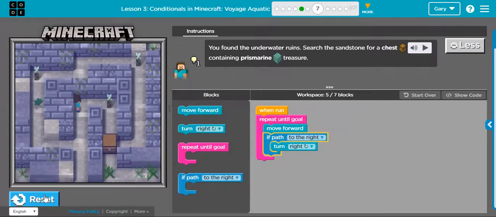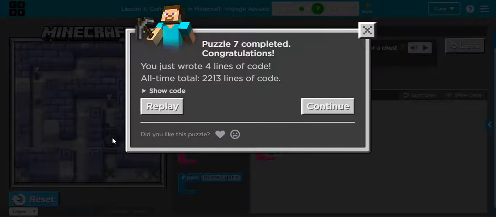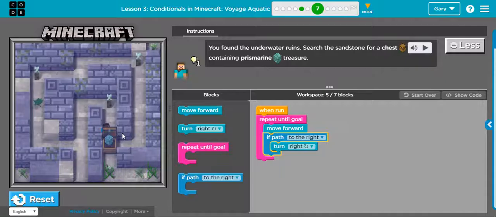Forward, forward, forward, no path to the right. Gets to the corner, there's suddenly a path to the right. Moves forward again, gets to that corner, turns right again, and then keeps moving forward until he reaches the chest. Okay, so that's a nice, neat solution for that.